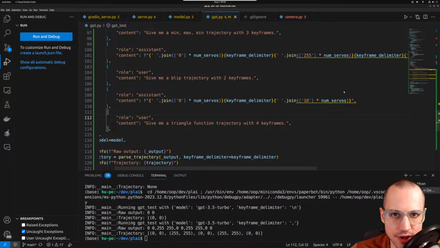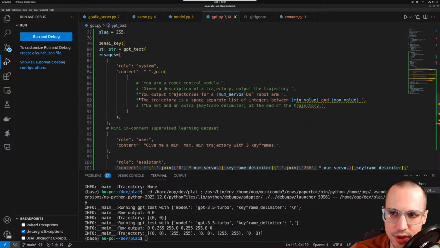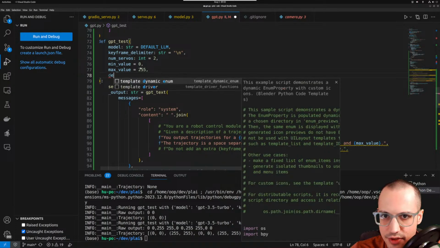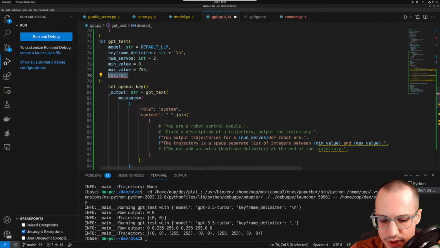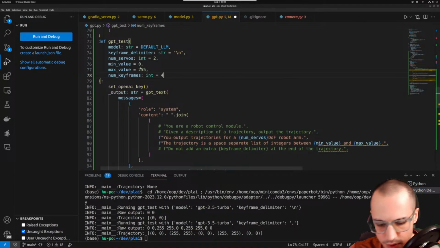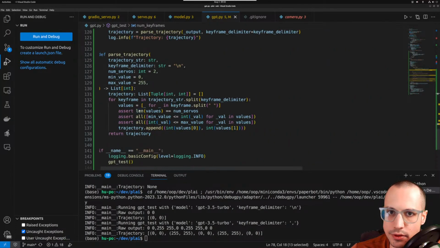And then give me a triangle function trajectory with 4 keyframes. Let's make this a num keyframe so we can also mess with that. So we're kind of creating a weird set, like a test case that we can mess with here. So let's do desired keyframes or something like that. Num keyframes. Four. And then let's also pass this into our little parse function here.